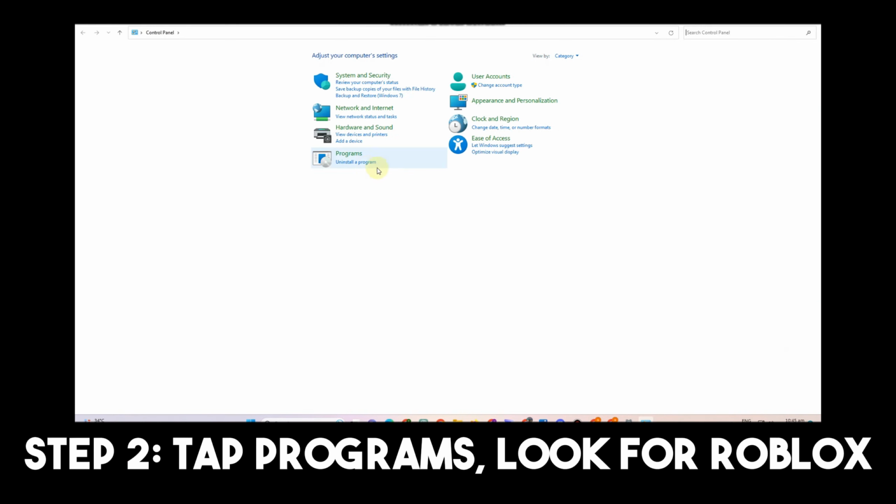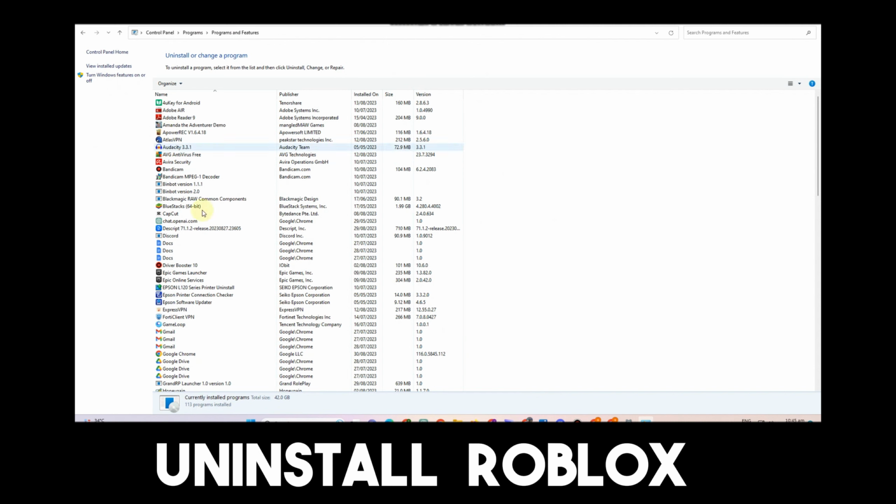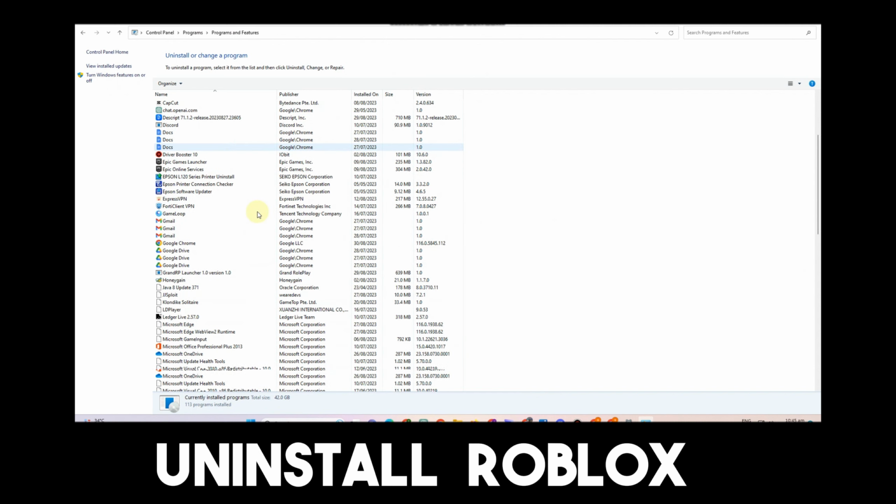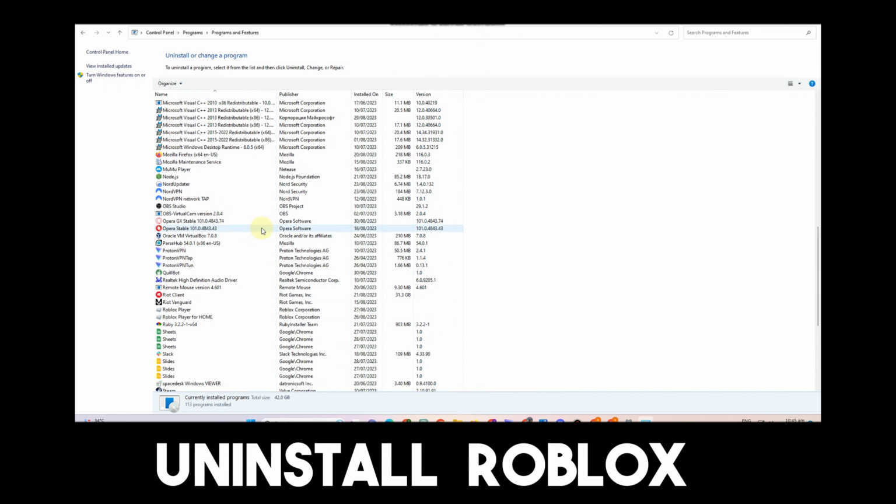Step 2, click programs, and then all you have to do here is to simply look for Roblox. You can simply search Roblox here by typing R. And then once you found it, you just have to right click and then click uninstall.